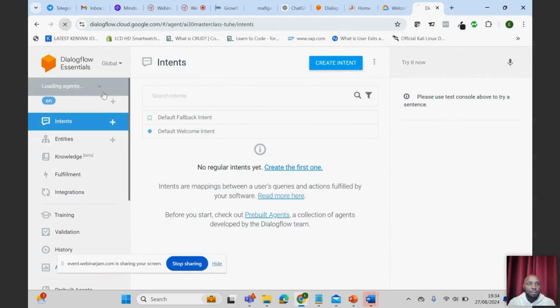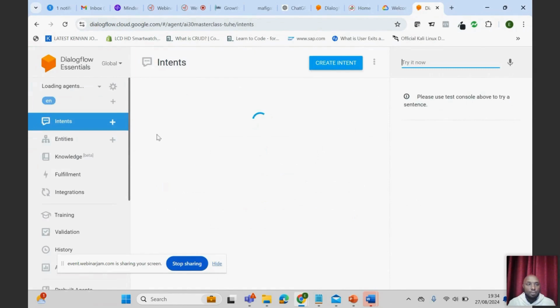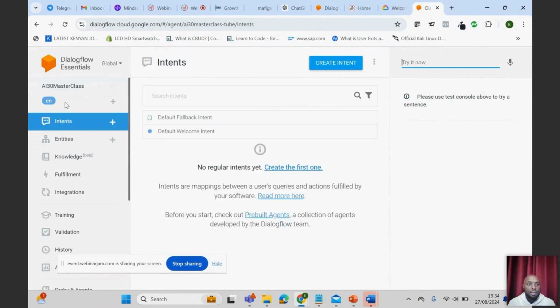So you can even refresh your page so that you can move very fast. Still loading. Perfect. We have an agent called AI Masterclass. Now, as soon as you have that agent, you need to create what you call intent.